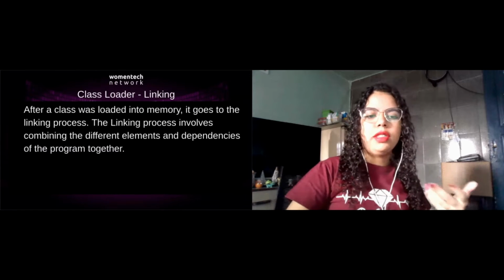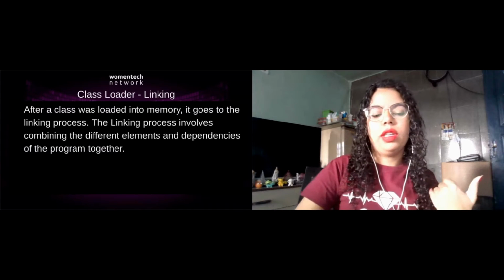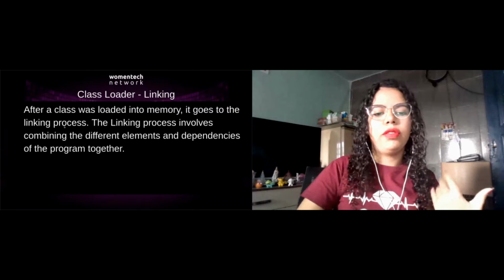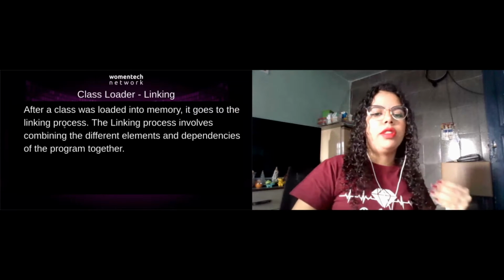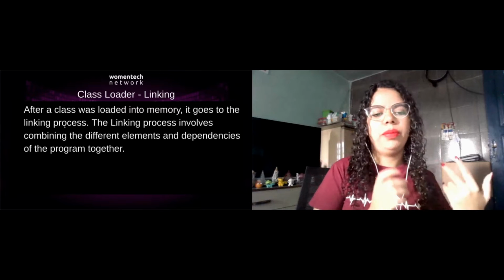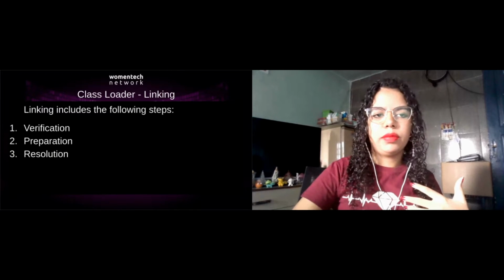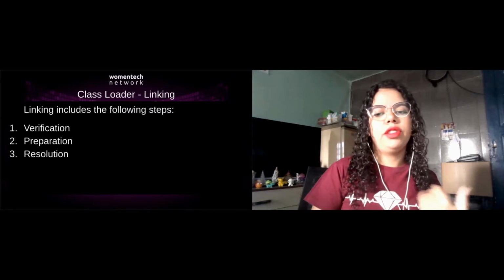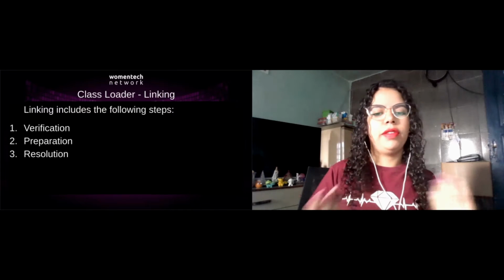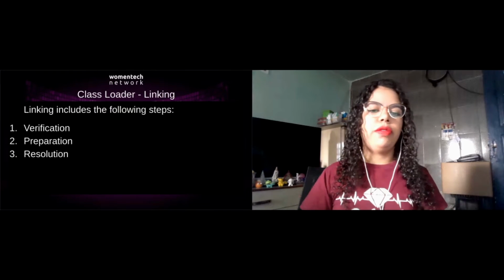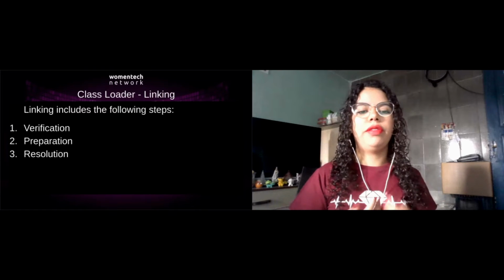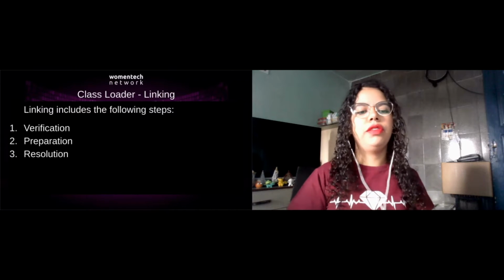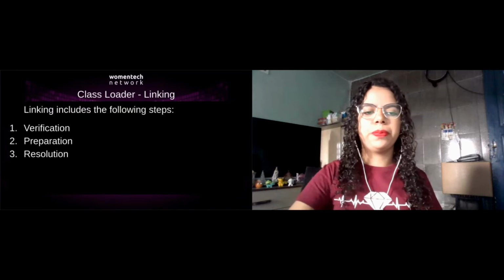In the linking process, after a class is loaded into memory, it goes to the linking process. The linking process involves combining the different elements and dependencies of the program together. It includes the following steps: verification, preparation, and resolution for this class. In the verification step, the JVM checks if this file is properly formatted and was generated by a valid compiler or not. If this verification fails, we get a runtime exception, java.lang.VerifyError. This activity is done by the bytecode verifier component. And when this activity is completed, the class is ready for compilation.